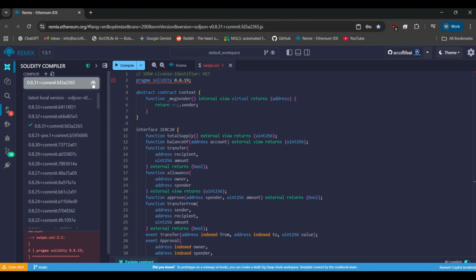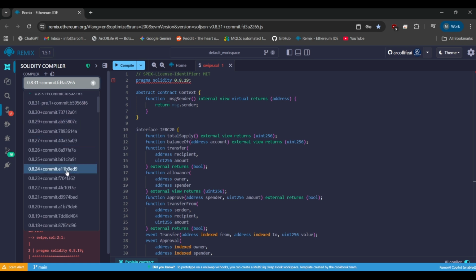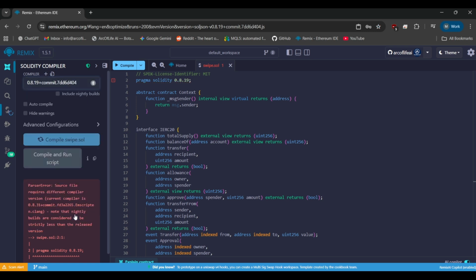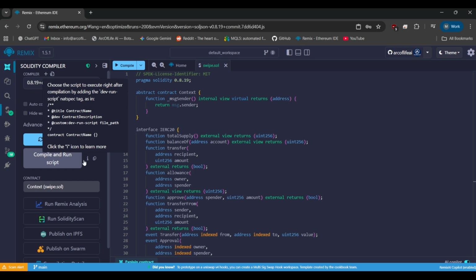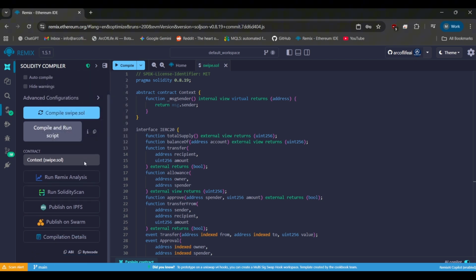I click deploy, but we hit another roadblock. The system says, this contract may be abstract. This is a common mistake that reveals how these contracts are structured. If you look at the contract field, you will see it selected Context by default. Context is just a helper file, a skeleton. It is not the token itself. We need to instruct the Remix IDE to deploy the main contract file, named Swipe. I am changing the target file now.